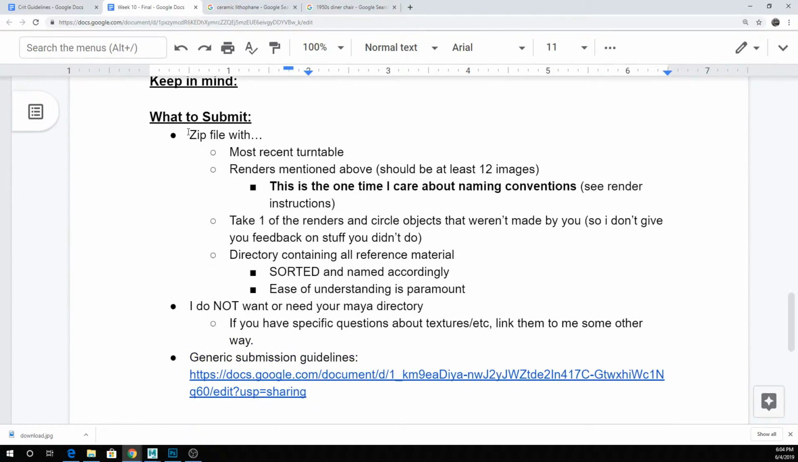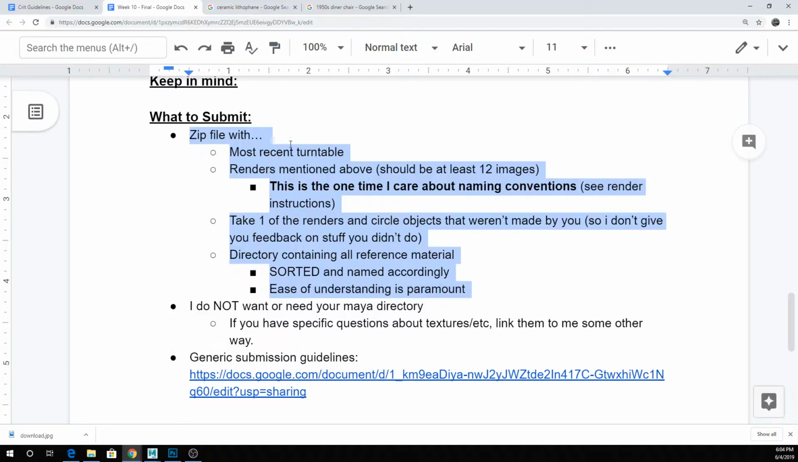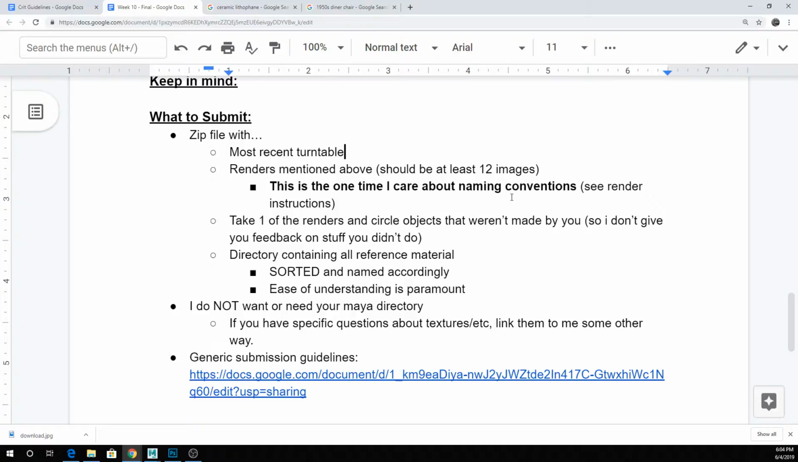So for the actual submission, I would like a single zip file with your most recent turntable, be it the one that you've already submitted for week 8 or an updated one. And then all of the renders mentioned above, named with appropriate naming conventions. There should be at least 12 images. So you'll have 8 images that are the environment renders, 4 day, 4 night. And then at least 4 renders of your individual objects. So again, minimum of 12 images plus a turntable is what I'm expecting for each of these folders.